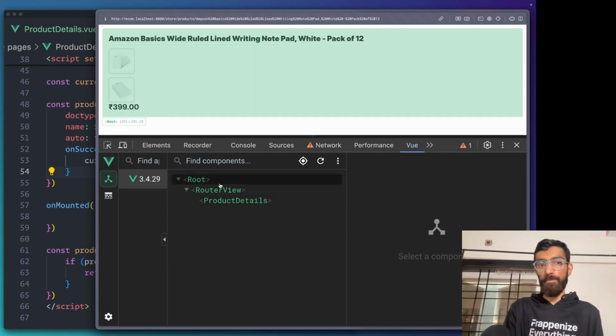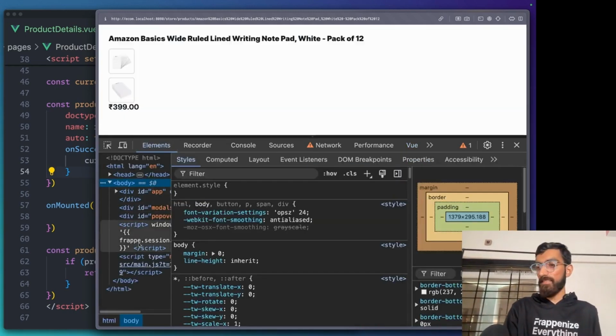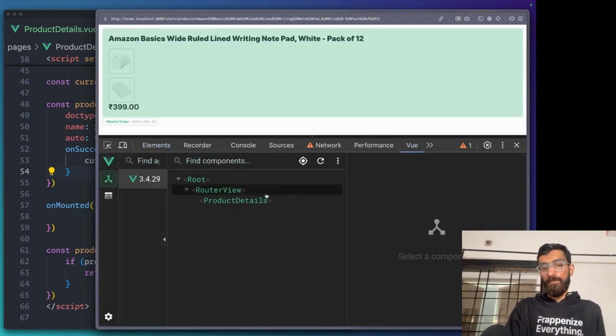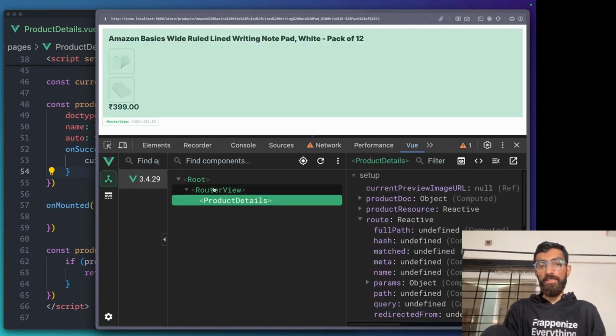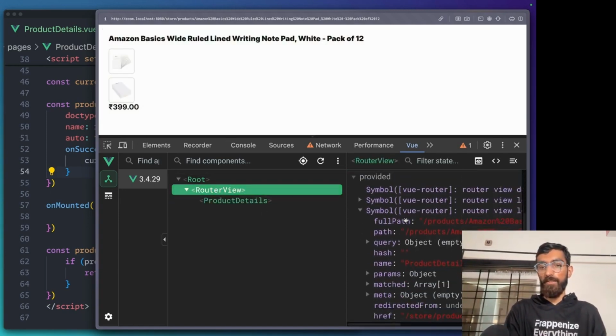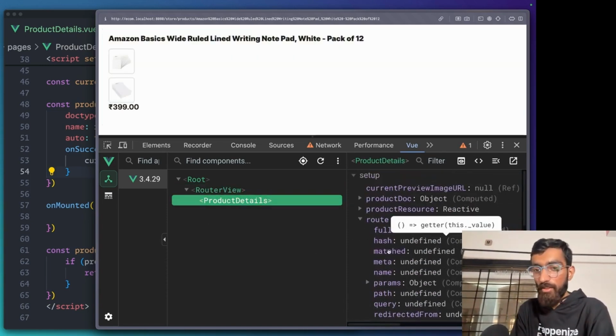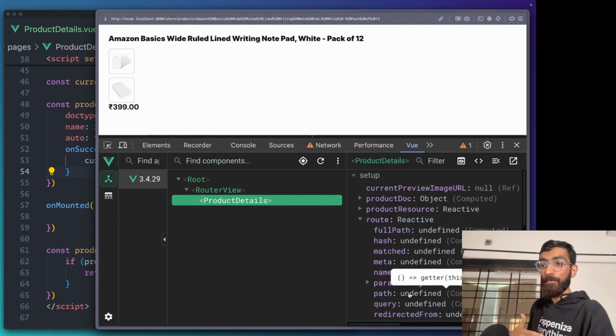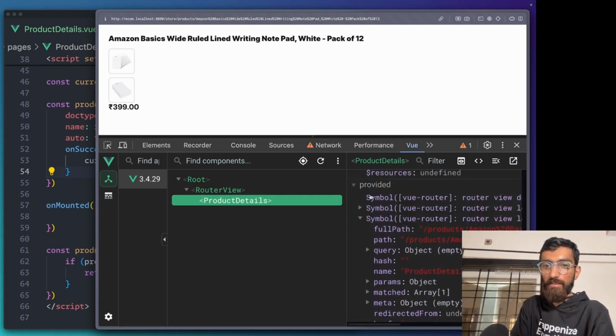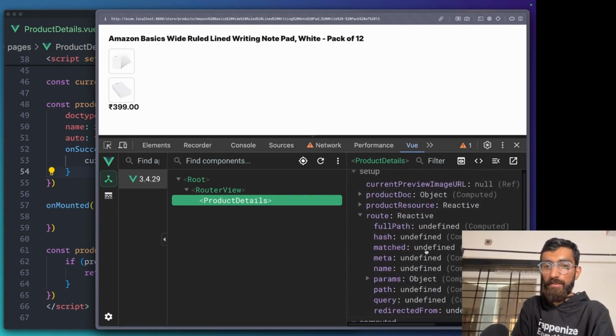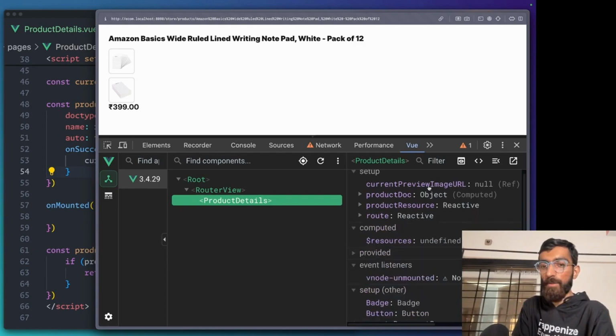It shows us the components, because you can't directly see this component tree in HTML. This is the output of what Vue has produced, not the thing that we have actually implemented. But when you click on anything, you will see the current route, the full path. You can see the details, which means all the state that this component has. And as you can see, the current preview image URL is null, which means it is not getting set properly.